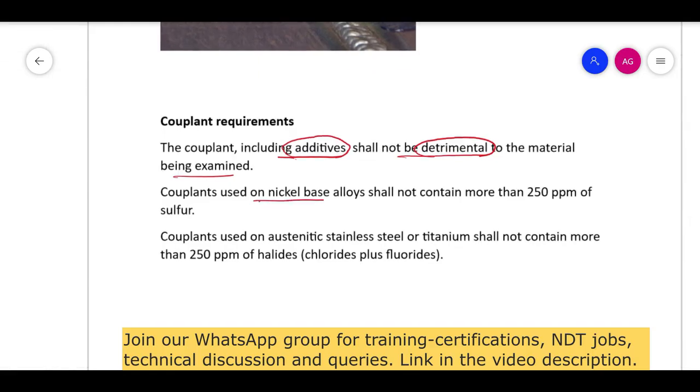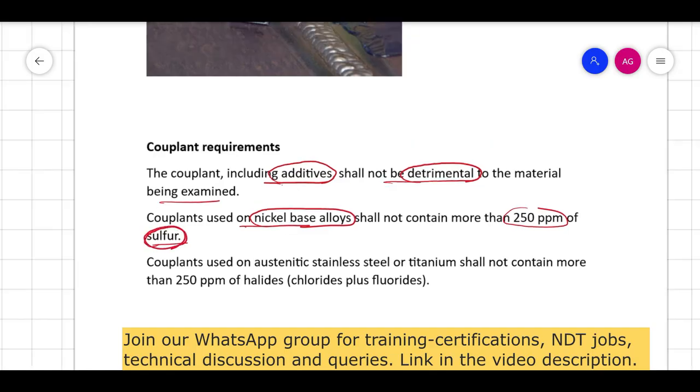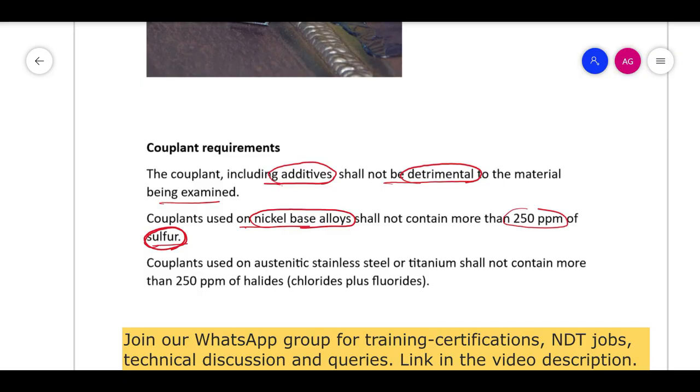Couplant used on nickel-base alloy shall not contain more than 250 ppm of sulfur. So your material is nickel-base alloy. So in that case, whatever couplant you use, the sulfur content in it is mentioned. Right? So if there is sulfur in your couplant, then the sulfur content should not be more than 250 ppm. Right? If your part is made of nickel-base alloy.